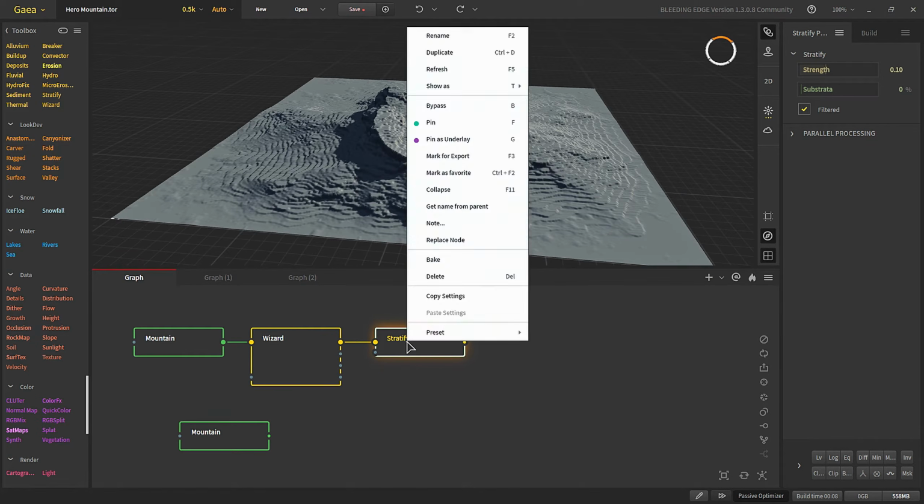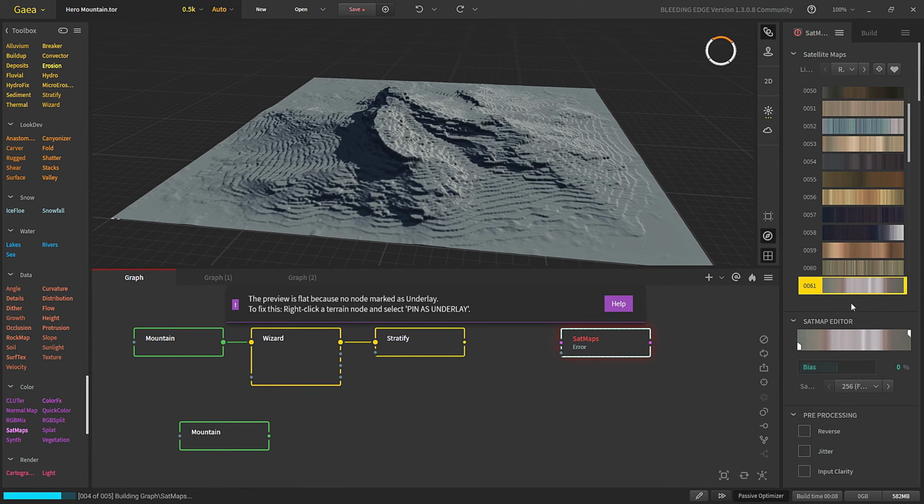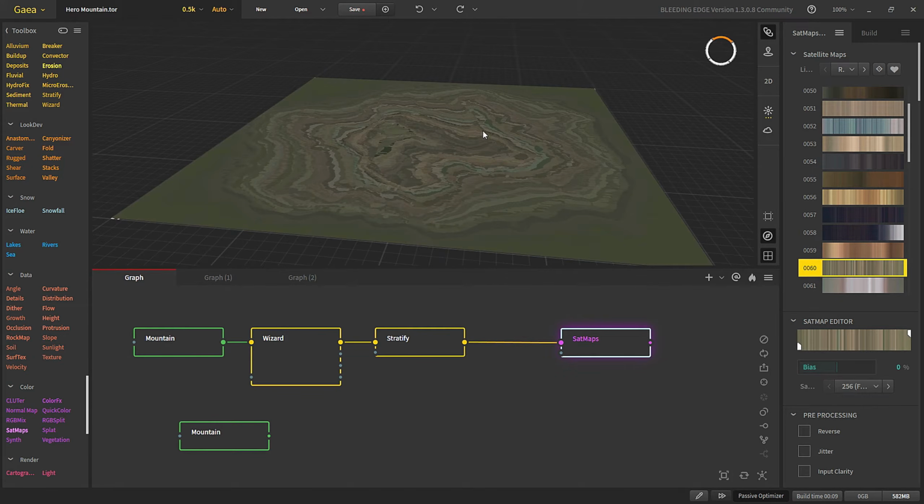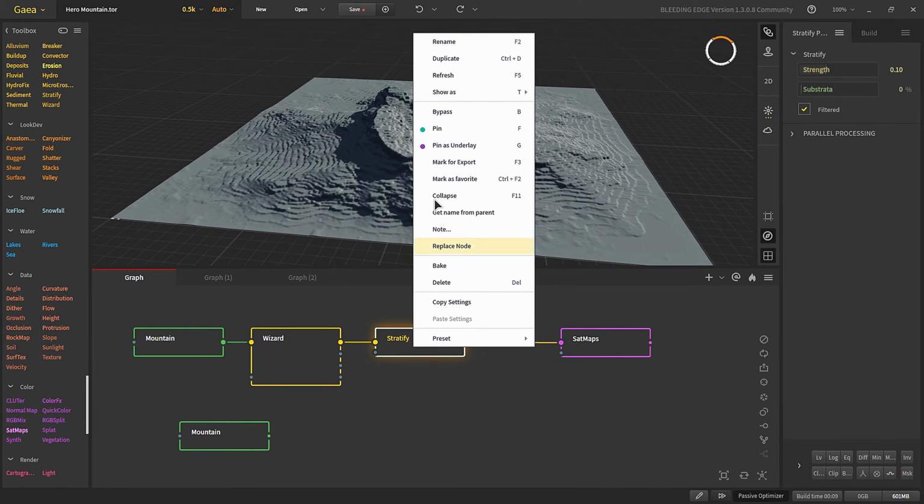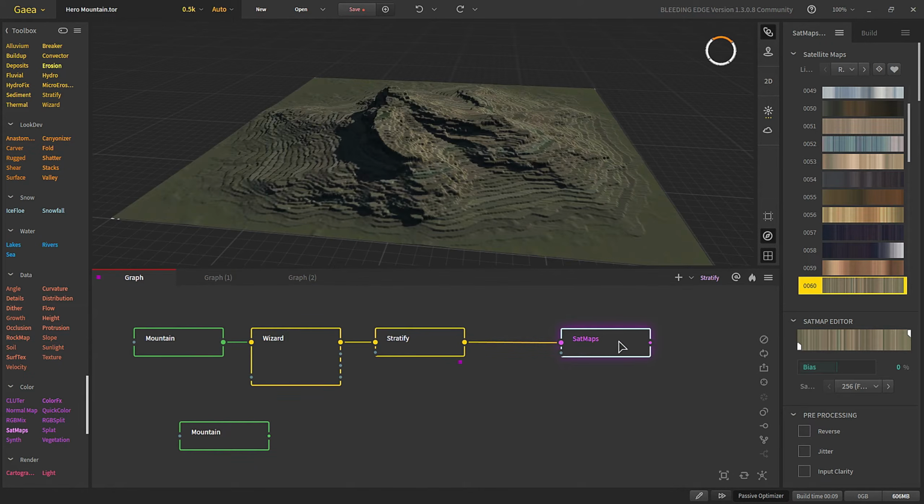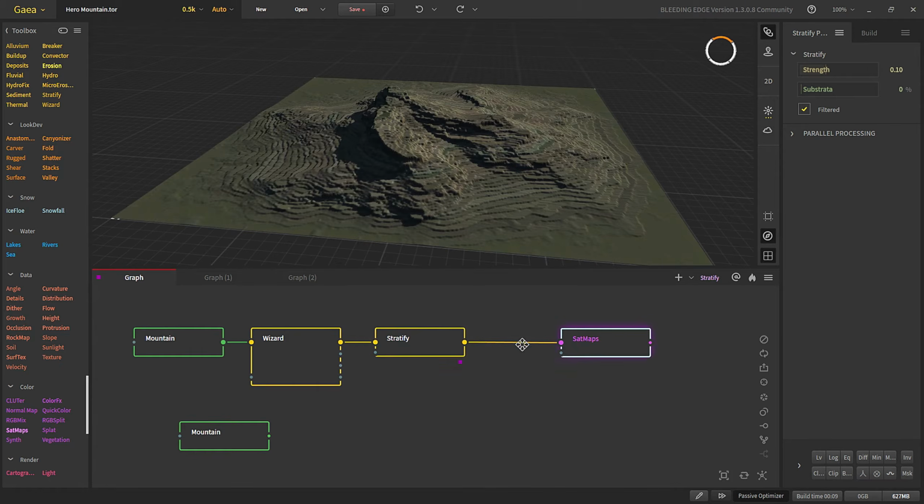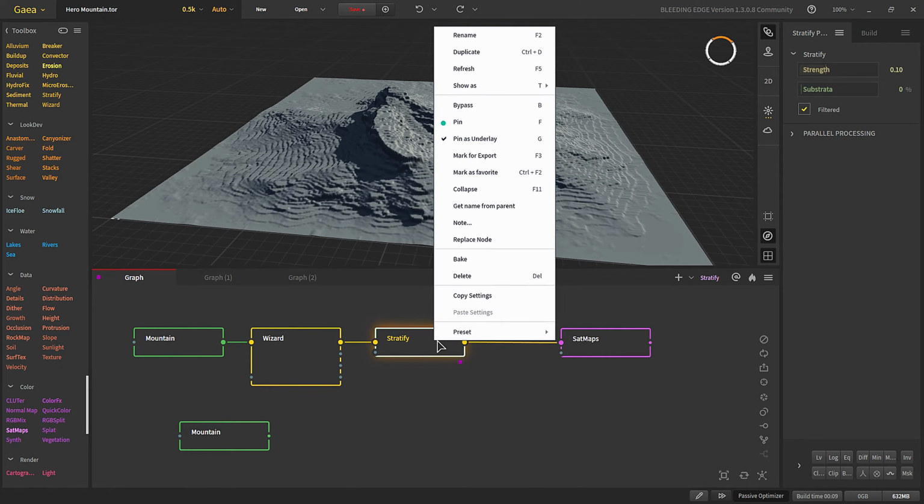And the other one, which is called pin as underlay. So what happens is, let's say you put a set map to it, which will assign this random color to it. So if you see right here, this is the color that is being applied to our terrain. So if you were to click pin as underlay, then all of the 2D textures that you are viewing will be applied on this 3D terrain right here. So this is what pin as underlay is for.